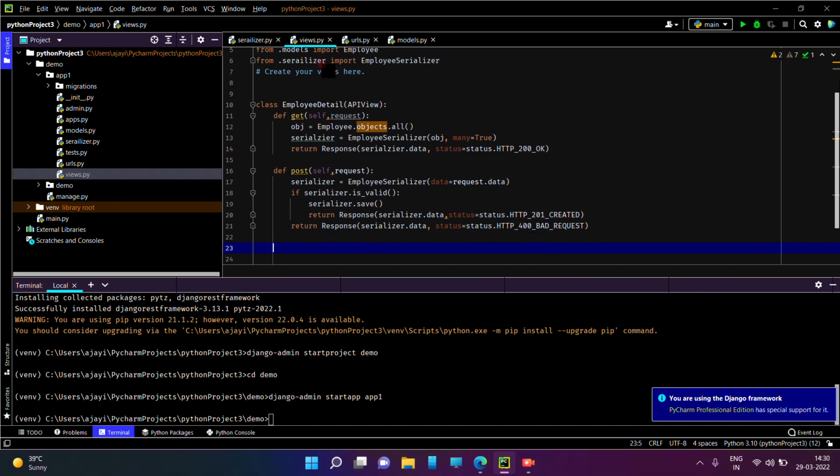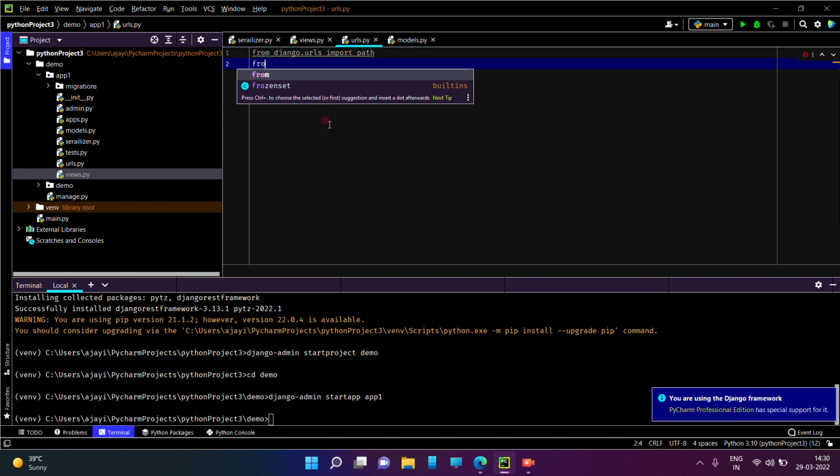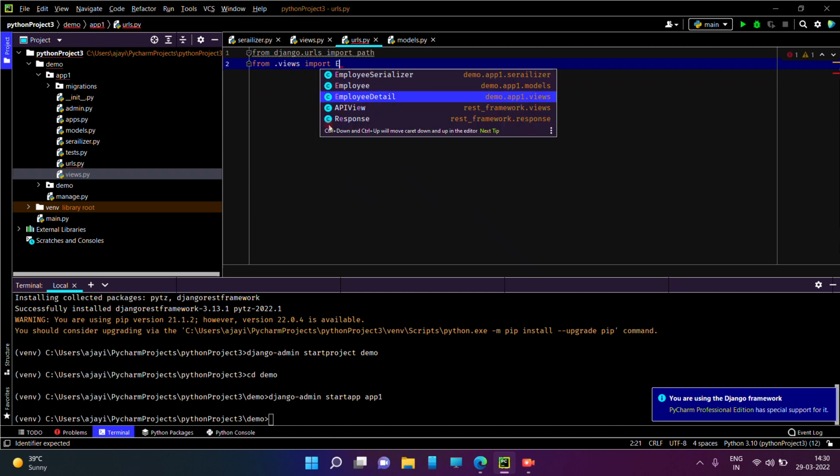So we have implemented two methods: the get method, and the second one is the post method. It means we can post data and get data. For that we can check by using a URL, so we have to implement the URL. Open the urls.py file in app1. First of all import path from django.urls. Then from .views import, what do we have to import? We have to import the EmployeeDetail class.